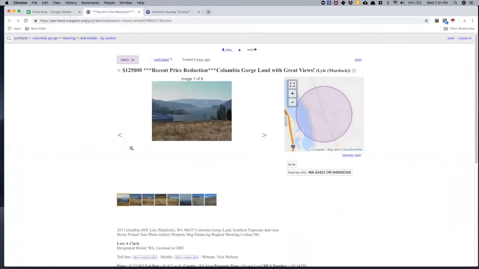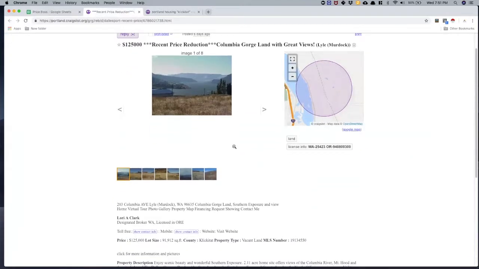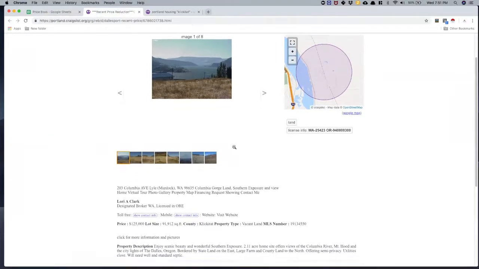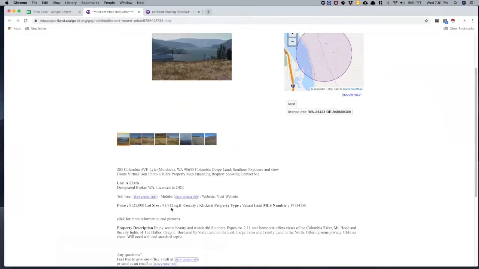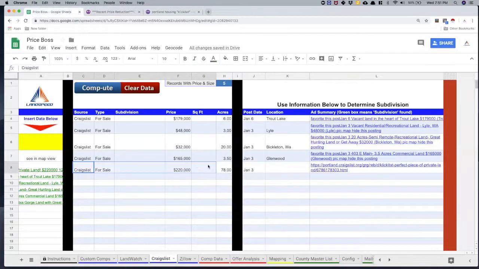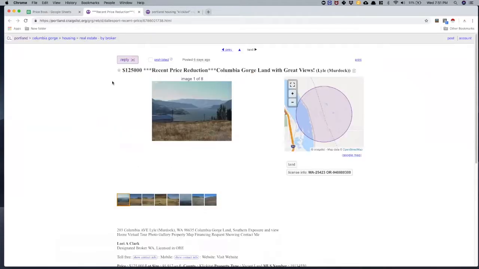So 125,000, and this is in, we'll say, Lyle. And let's see if we have anything on the size. Well, there it is. Lot size, 91,912 square feet. And that's why it wasn't coming in, because of the way they had put it in here. The tool couldn't quite figure it out. But that's okay. We can still do it. So I'm going to put it in. We'll say copy. And what was the price again? 125,000.